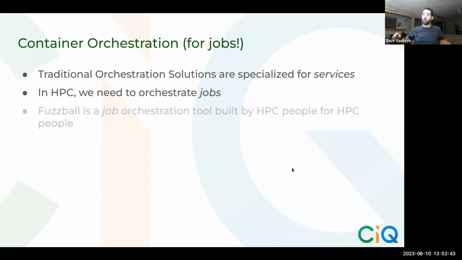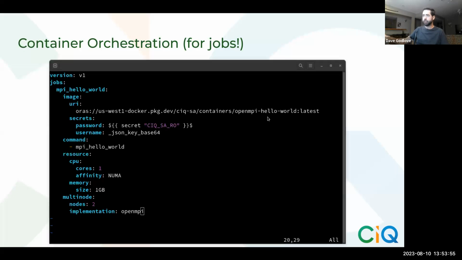And so now we're at an inflection point where, once again, we need HPC people to come together to build an HPC specific solution for orchestration. And that's what Fuzzball is. So Fuzzball is a container orchestration tool for jobs. So within Fuzzball, you specify a YAML file to run a workflow. And your workflow can be composed of one or multiple different jobs. And those jobs can be dependent upon one another.